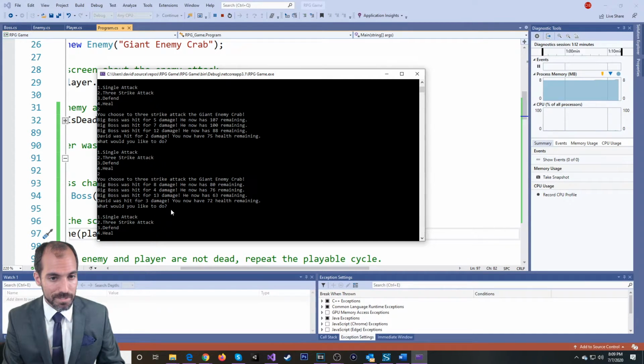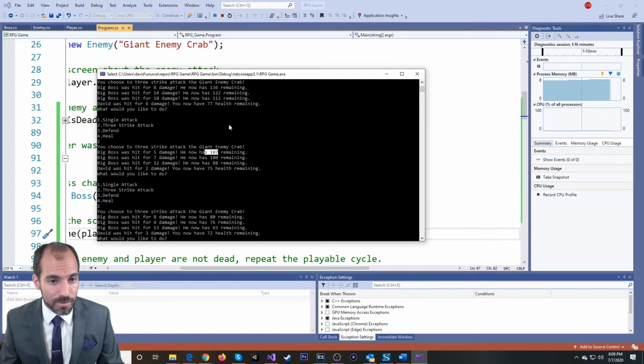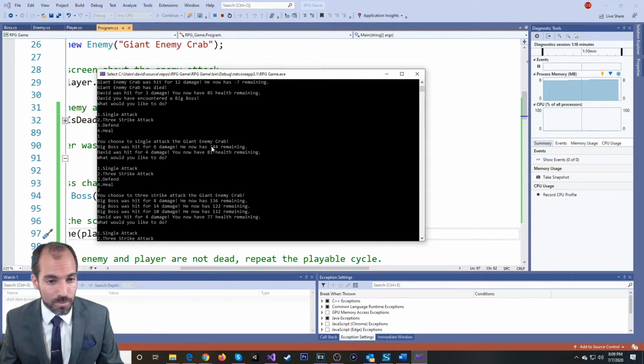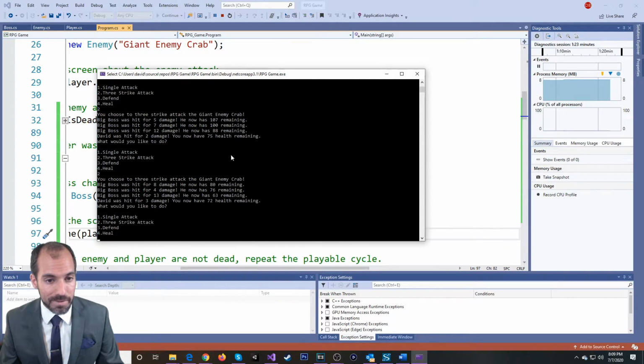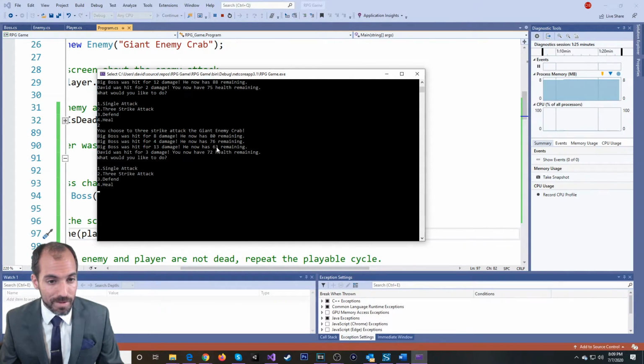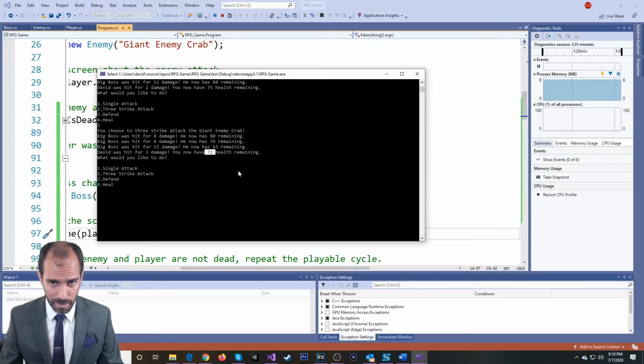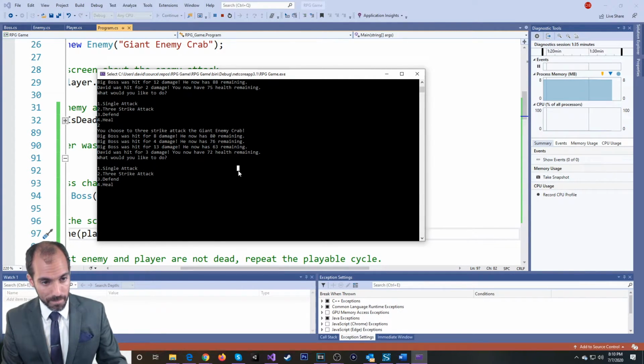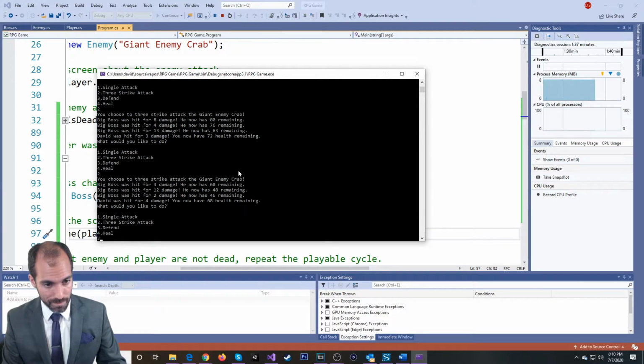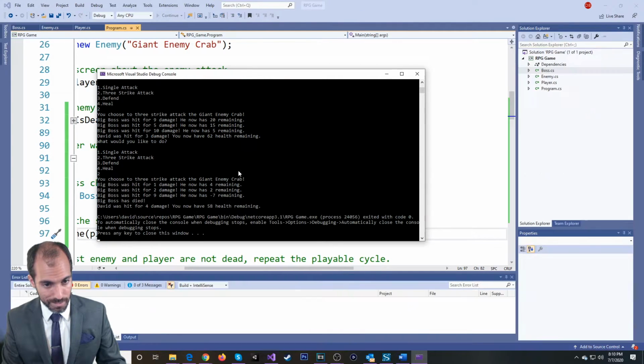I'm going to do this, and you can see here big boss was hit for multiple damage, and he has more health. He has 144 health. He has more health than the giant enemy crab, so he's going to be harder to kill. So you see, I hit him multiple times, and he still has 63 health remaining, and I still have 72. I'm going to increase the boss's character damage, but we're just going to keep going, and then eventually we're going to kill him. He's dead.